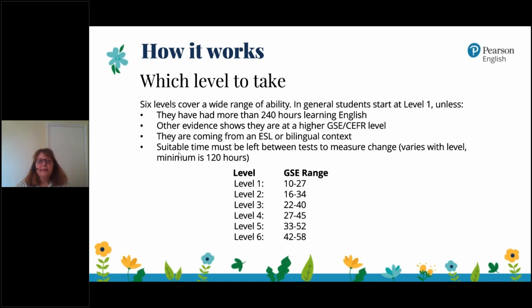But again, I will emphasise, please leave enough time between taking tests to measure progress. Pearson has carried out research that shows that in order to move up 3 points on the GSE scale, generally the minimum amount of learning is 120 hours. There is more information about the research.